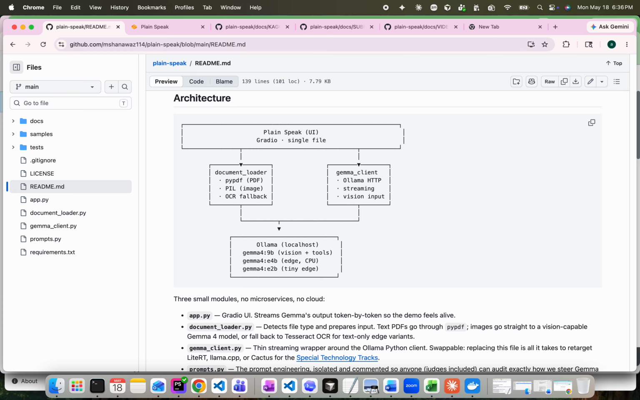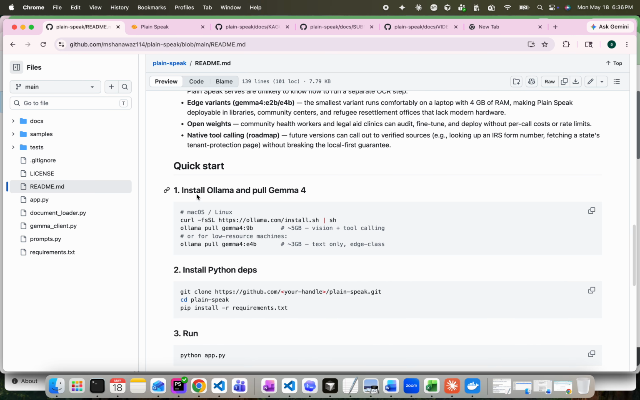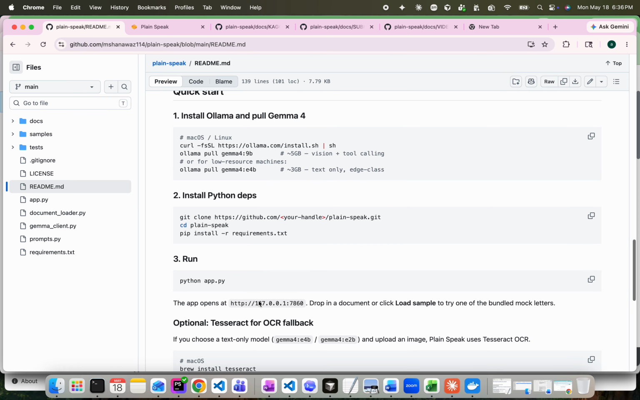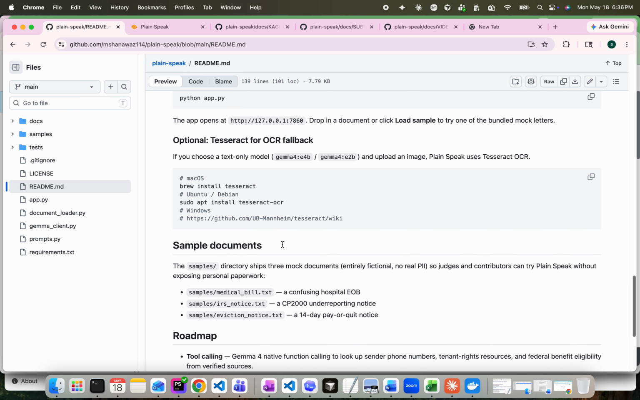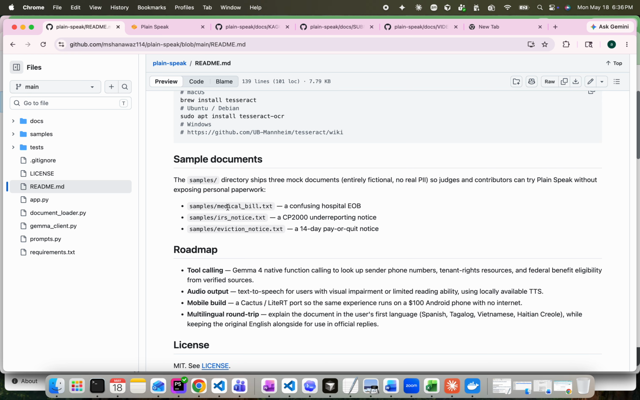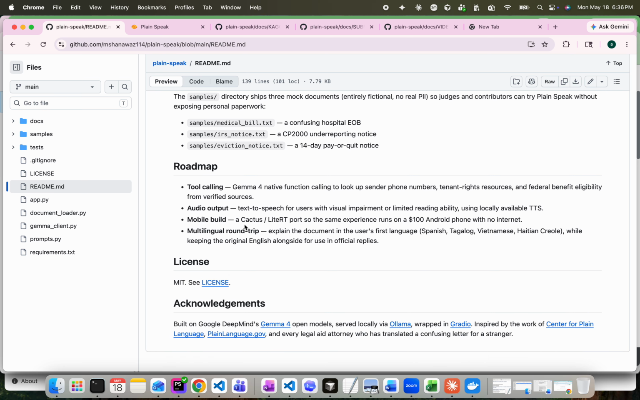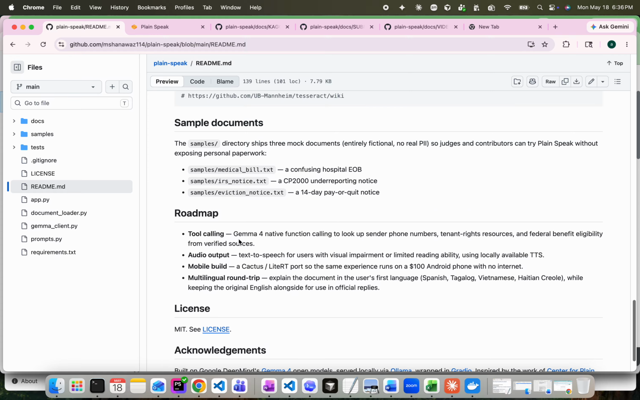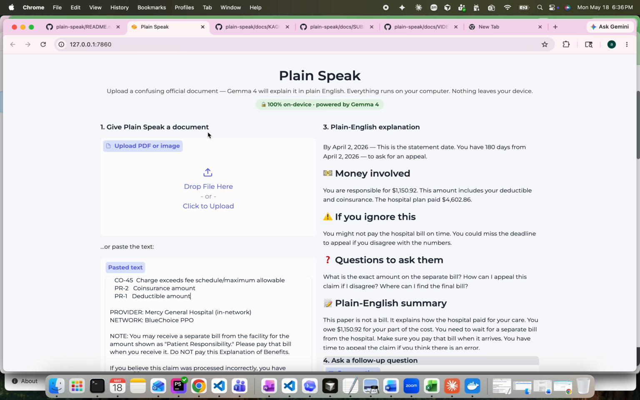And here is the architecture diagram that I have built, and then there is more information in the README, the quick start process, install information, running instructions, and what to do if there is a fallback. I have also provided a couple of sample documents that you can test. Here is the roadmap: tool calling, audio outputs, a mobile build, and multilingual round trip. I'm going to share this repository as well for you to do the testing. And here is the actual application that runs.